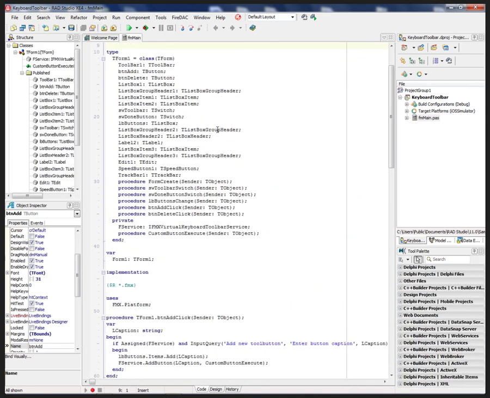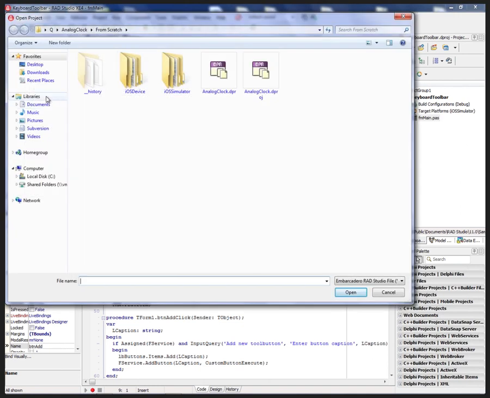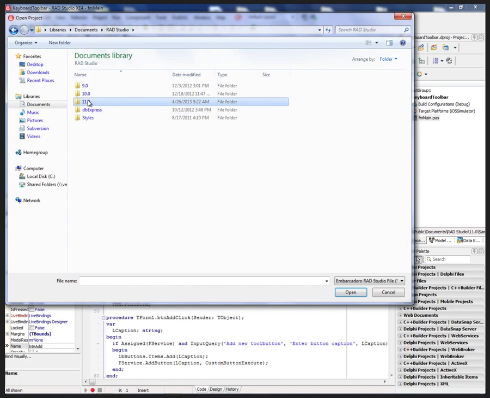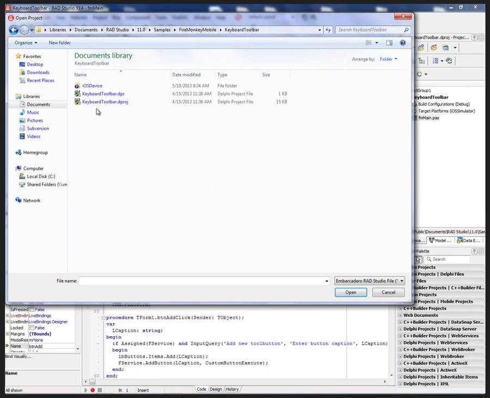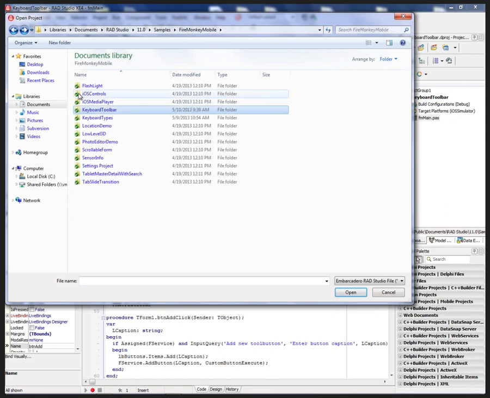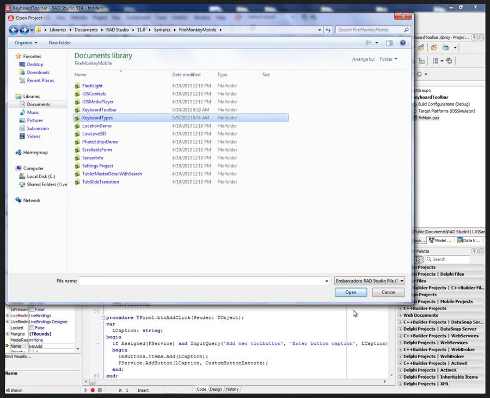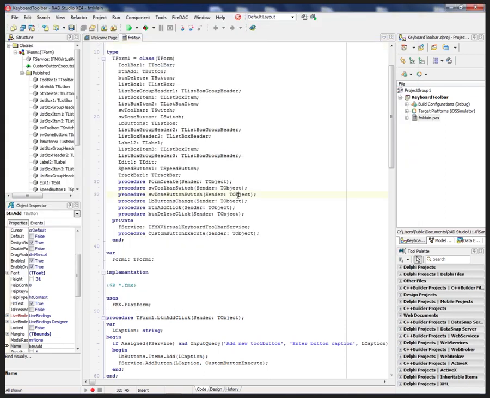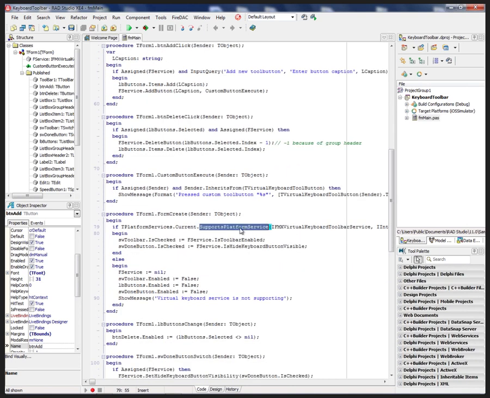Same component. I guess I should mention that this is actually a demo that does ship with the product. So if I open project and go to my document folder, which is in 11 samples, in this case it's not in the iOS code snippets. It's in the FireMonkey mobile folder, and here we have the keyboard toolbar. Lots of samples. And the other one, keyboard types, actually shows you numeric keyboard, regular keyboard, URL keyboard, phone keyboard, etc.